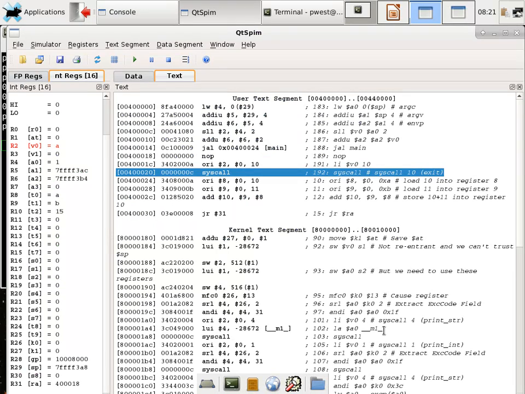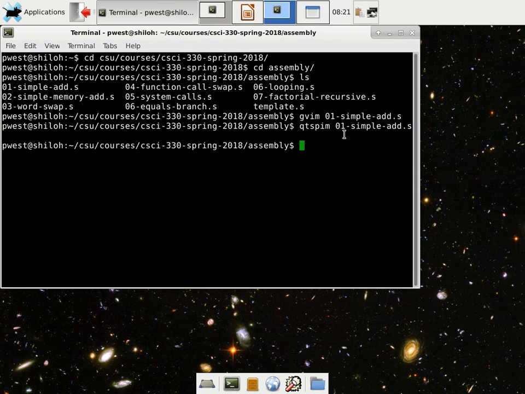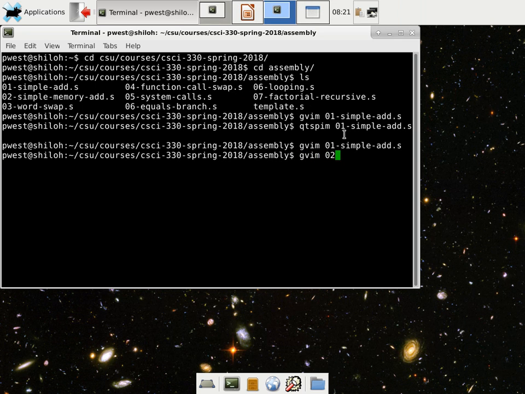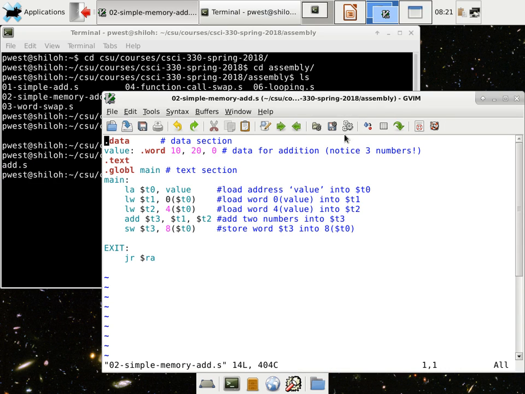Okay, we got lots of stuff. All right, let's jump over to more examples. Everyone okay with this example? We're good? Okay. Let's at least play with memory a little.